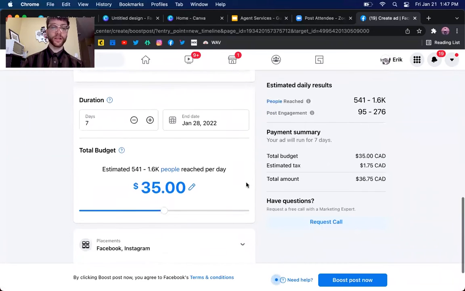You will scroll down here to your duration. And now you're setting how long your ad is running for, when it's running for, and until what point, as well as how much you want to spend. So you can see here, they've made it really nice and easy for you. Days, you can plus minus how many days you want. You can also just type it in. I want it to run for 5 days. I would recommend you run it 5 to 7 days, around there.